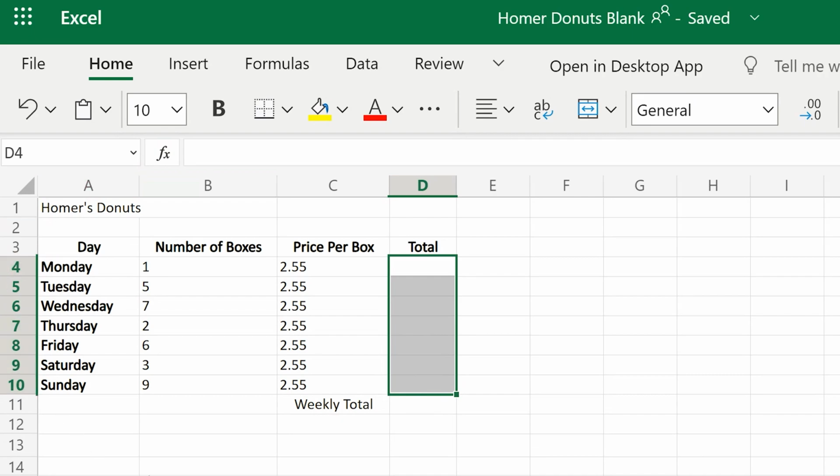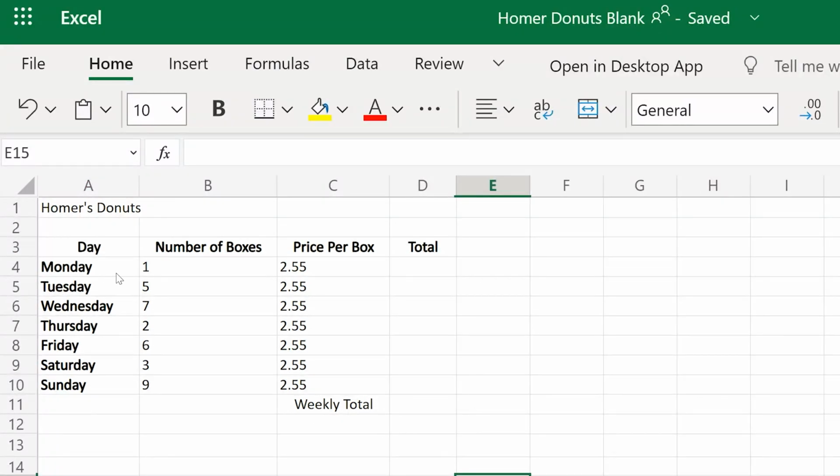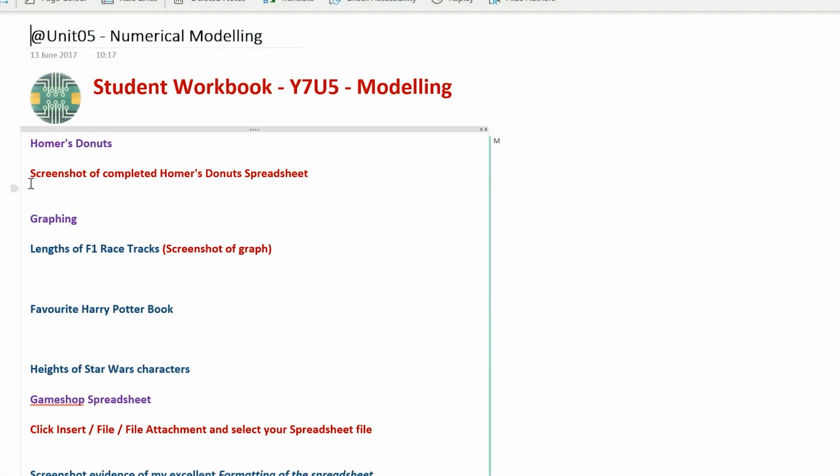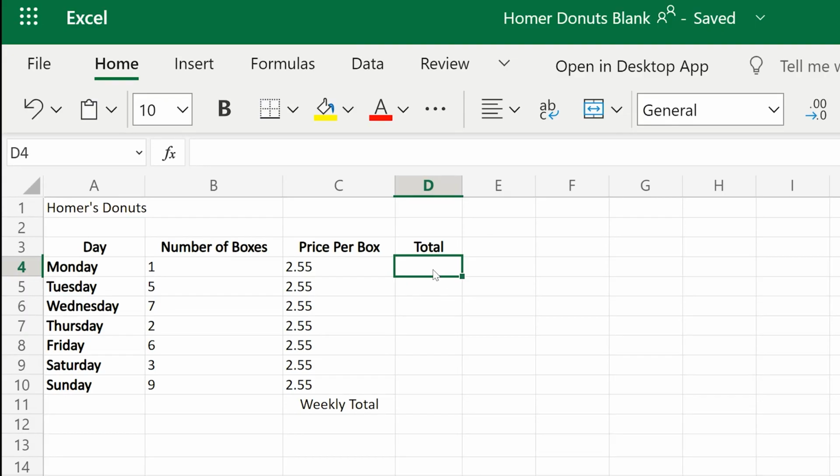So this first spreadsheet is just designed to give you a little bit of an explore at putting formulas into a spreadsheet and then making the spreadsheet look pretty. And as usual on your workbook, we're expecting you to produce a screenshot to show an example of your Homer's Donuts spreadsheet in its best form. When you're taking your screenshot of your Homer's Donuts page, include this line with the formula so we can see that you've included a formula in each of these boxes.